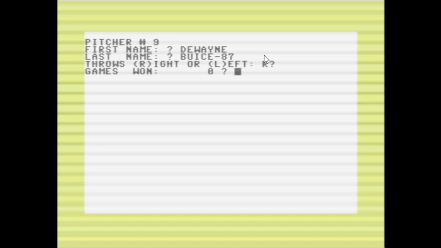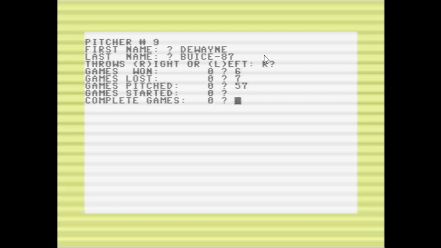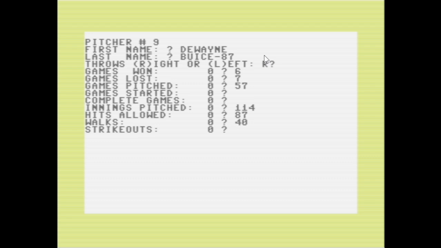He's a righty. His rookie year, he was a 29-year-old. Came up 6-7, 57 games, 0-0. He had 17 saves. He pitched 114 innings. Allowed 87 hits, 40 walks, 109 Ks. Oh, I messed up strikeouts. I'll have to fix that.